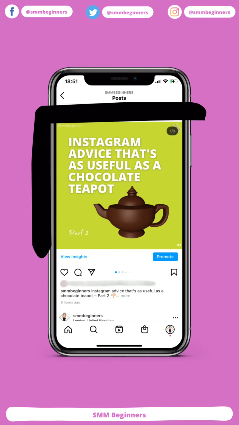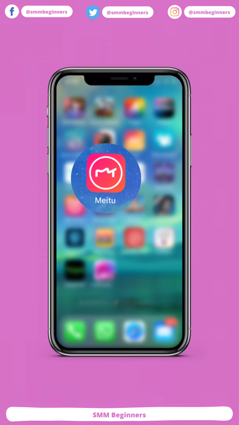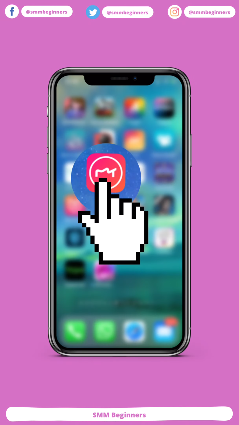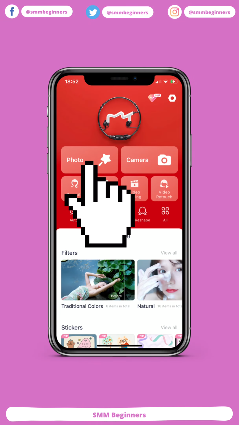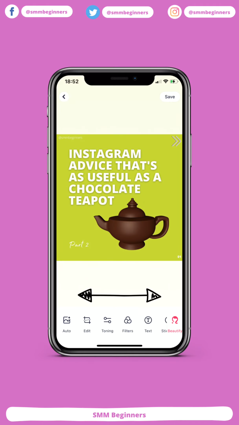You can either crop your screenshot into a square now, or wait until you open the Meitu app. I'm going to quickly crop it now. Next, open up the Meitu app and select the photo option. Your camera roll will pop up, and you'll want to select the screenshot that you just snapped and cropped. Scroll along the options at the bottom of the screen until you find one called Mosaic.